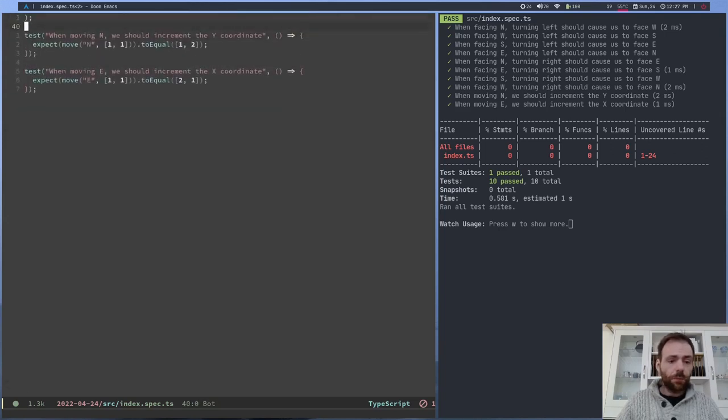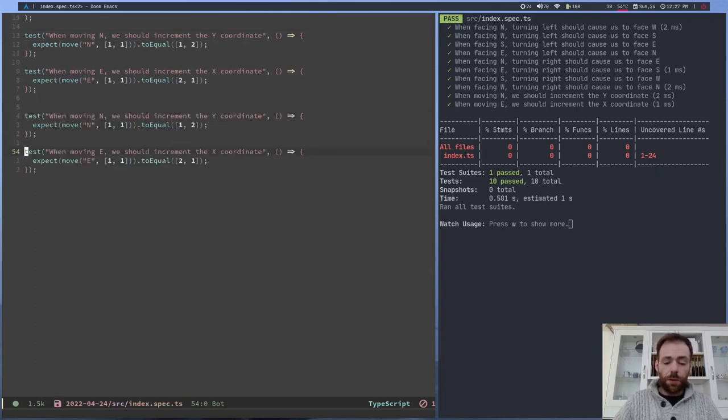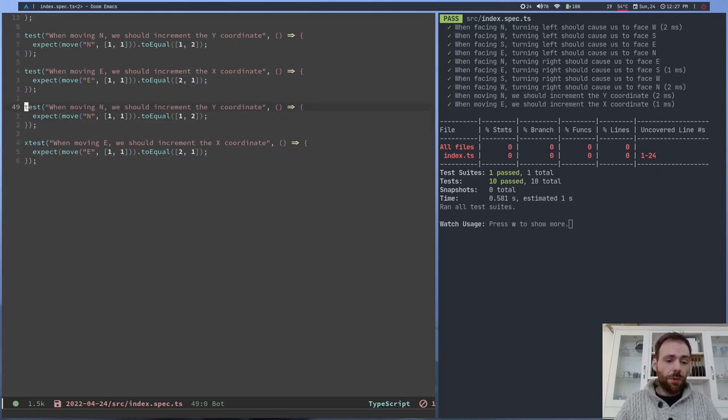Okay. So let's do the next two tests. I'm going to write them both once, but I'm going to skip one of them until I've managed to make this one pass. So we're moving south. We should decrement the y coordinate. So we can start up at 1, 0. We expect to end up at 1, so at 1, 1, we expect to equal 1, 0.